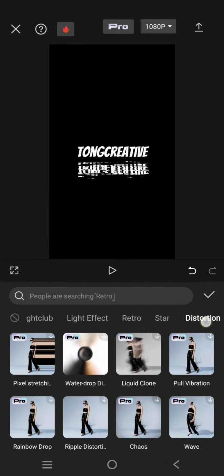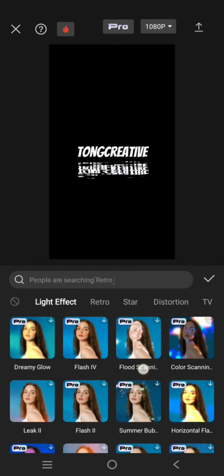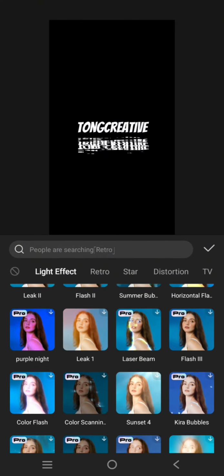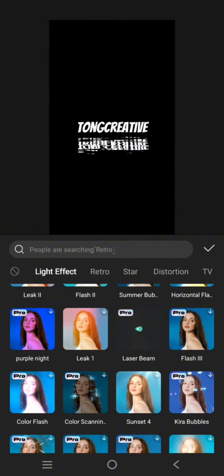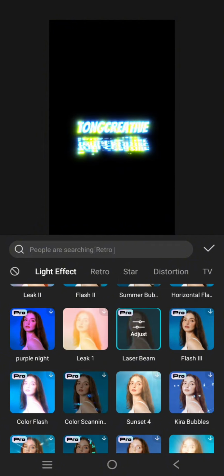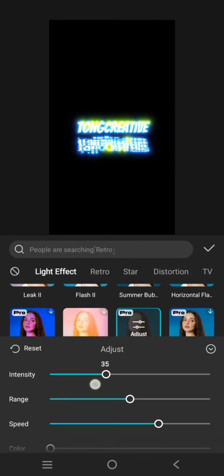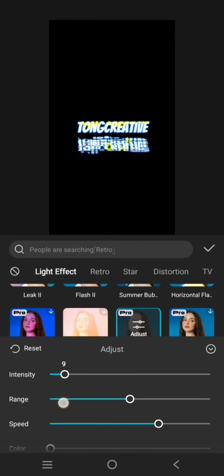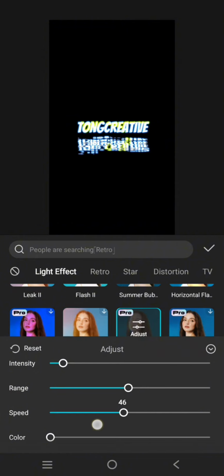Now add another effect. On the light effect category, add the laser beam effect. Okay, this one, and adjust the effect like this. For the intensity, set it 8 and range 47, the speed 27, and then the color 28. Okay, just click on the check icon now.